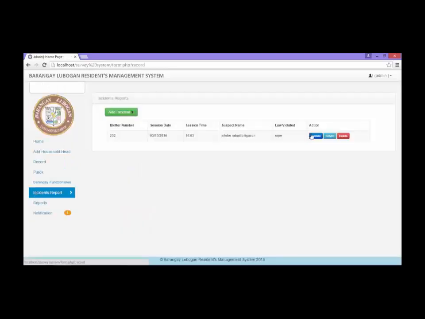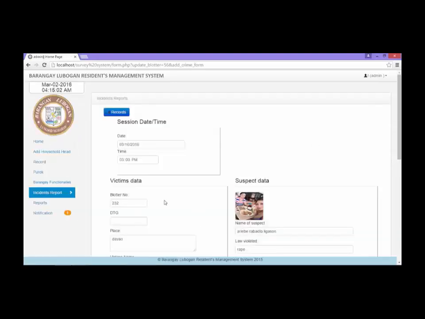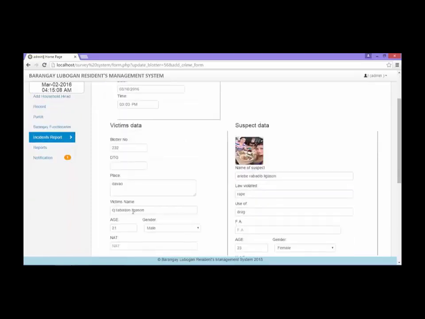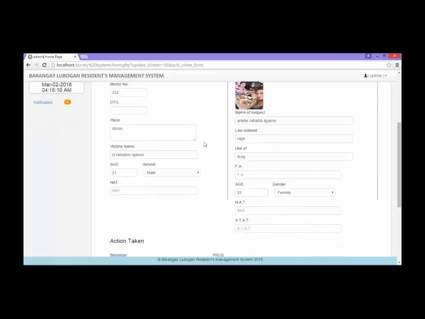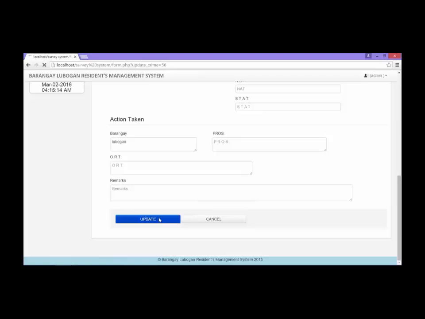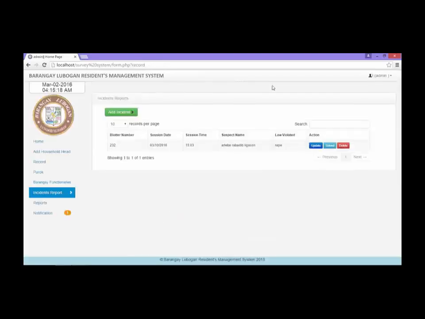So you can update here. You can see that Tini Davao. Here you can update this form, action taken, and update. So you can successfully update. So you can go back to one. If you click solve, this record will be marked as solved.